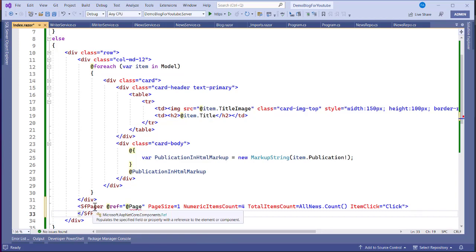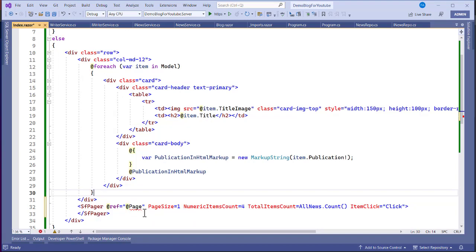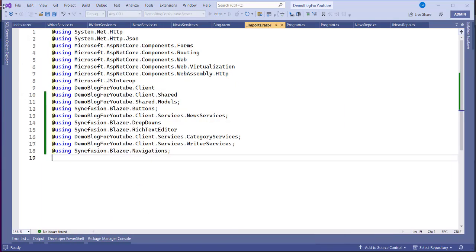Okay, so it is an SF pager, Control plus period. Let's see what we have to do first to get this pager element or component. Alright, so let's go to the _Imports.razor and add this using Syncfusion.Blazor.Navigations. Let's add this using statement.